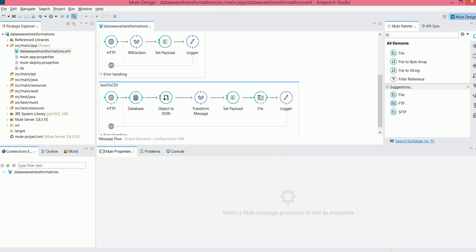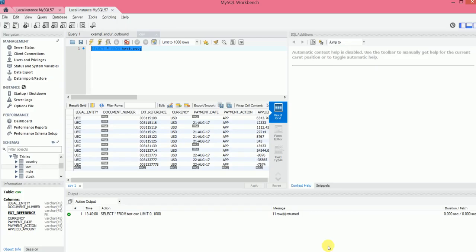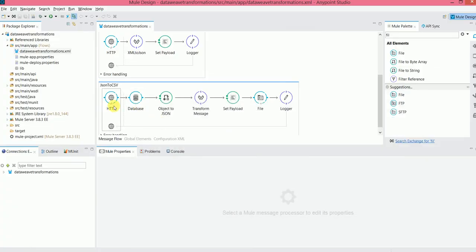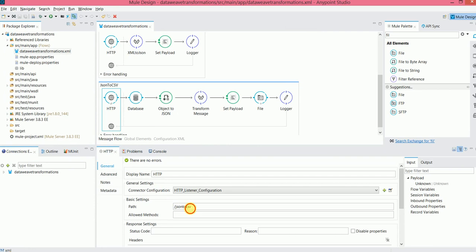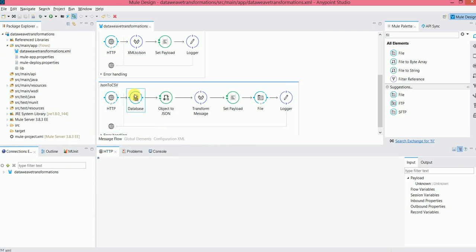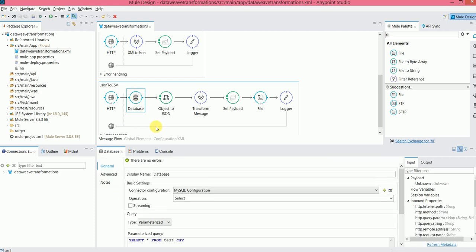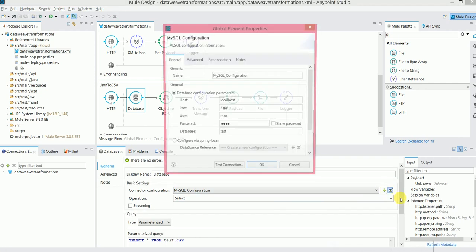First of all, I will show my data in the database. I have created a small table called CSV, where I have sample data. Now in the flow, you can see I'm taking an HTTP GET URL so that it will hit this particular flow, and a database connector. You should be able to connect the database by adding a database connector. Here I am using a MySQL database.